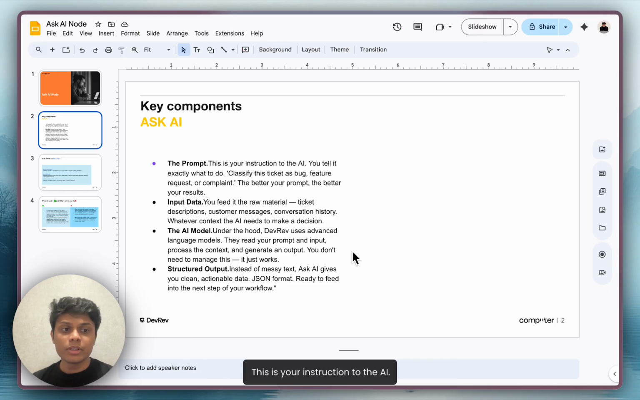Let's look at some of the key components of Ask AI, starting with the prompt. This is your instruction to the AI. You tell it exactly what you want it to do. Classify this ticket as a bug, feature, or complaint. The better the prompt, the better your results. The second point is your input data. You feed it raw material: ticket description, customer messages, conversation history, whatever context the AI needs to make the decision.